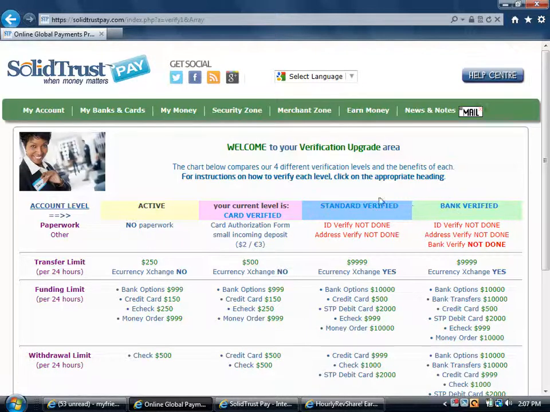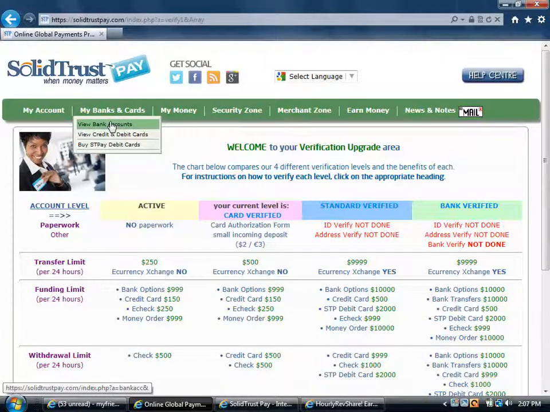Now let me show you, if you're going to add a bank account, you do that here. If you're going to add credit cards, you do that here as well. And eventually you can get an STP, Solid Trust Pay debit card, so that once you get paid, you could actually use that card that's loaded with money to buy groceries, wash your car, buy airline tickets, whatever you want to do. Now this tab right here is the most important one I want to go over right now with you. If you are a new user, please pay attention.